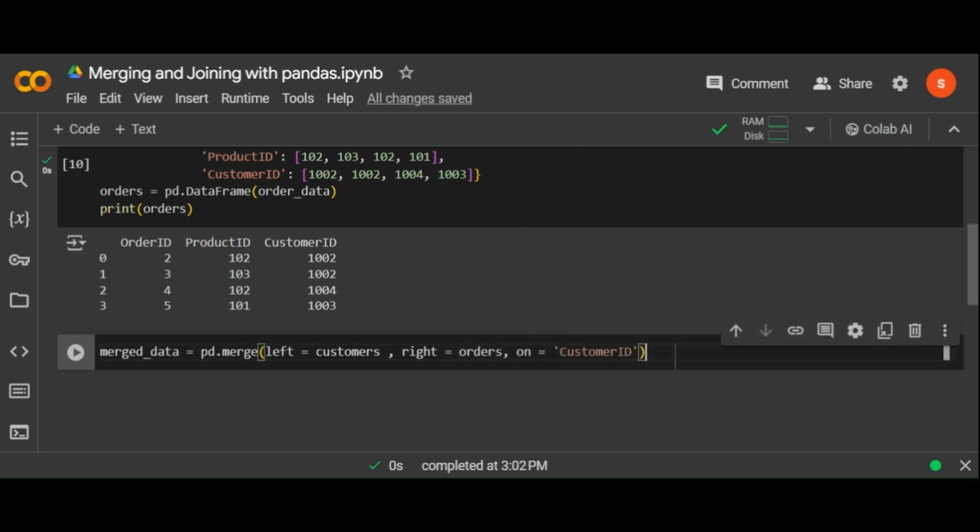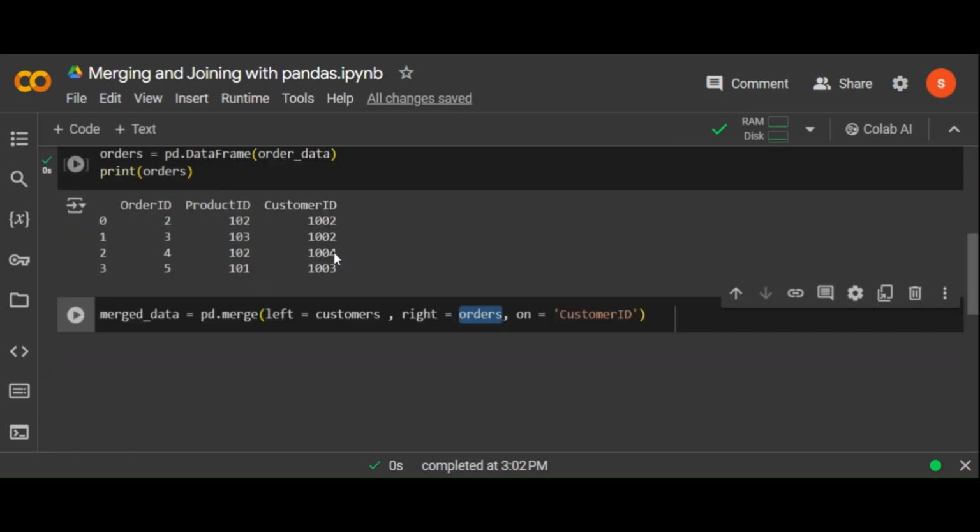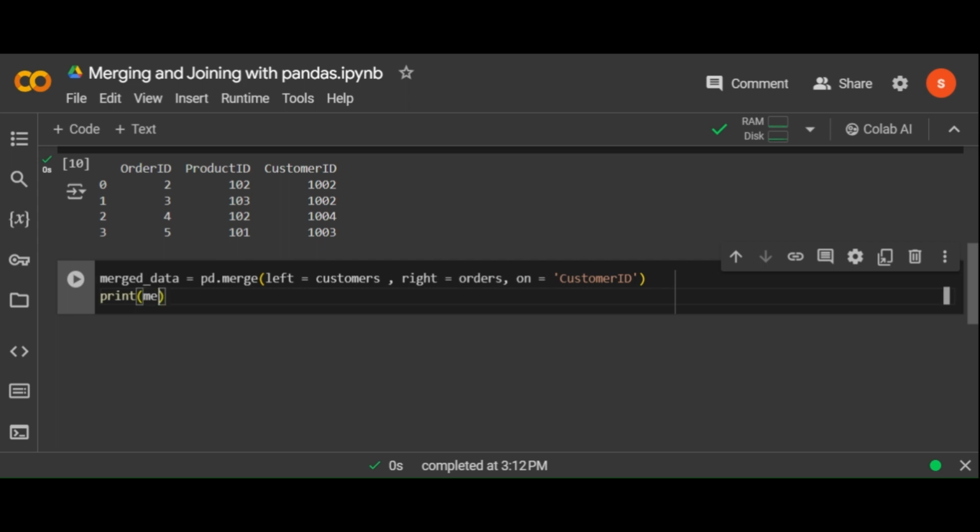Joining in pandas is simple. We have to use the merge function from the pandas library. We have to determine the data frame on the left, which is going to be customers, the data frame on the right, which is orders, and we have to determine the column on which we want to apply the join. So we will be applying the join on customer ID because it is common in both the data frames. And we can print this data frame to look at the results.